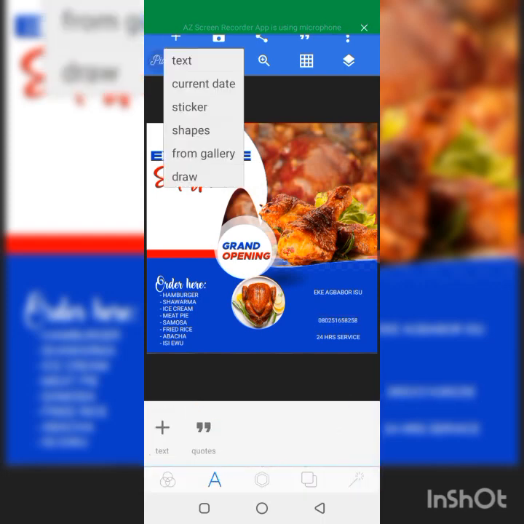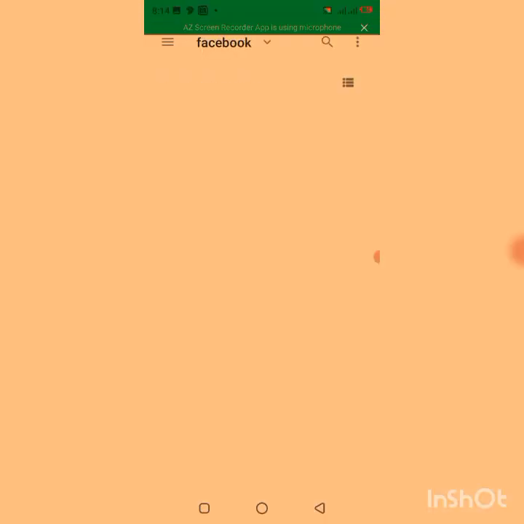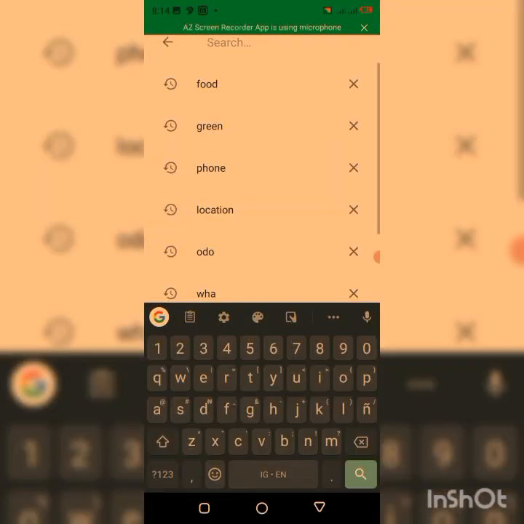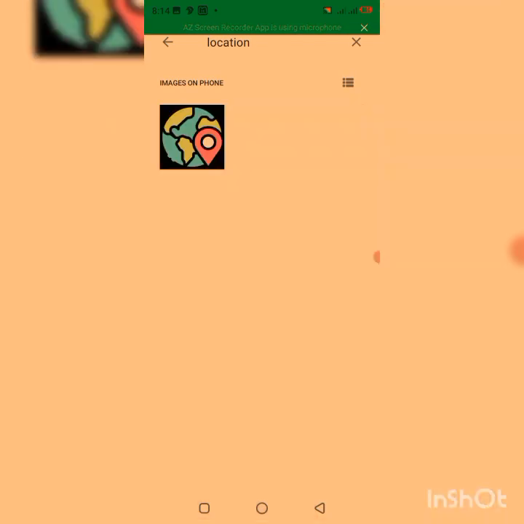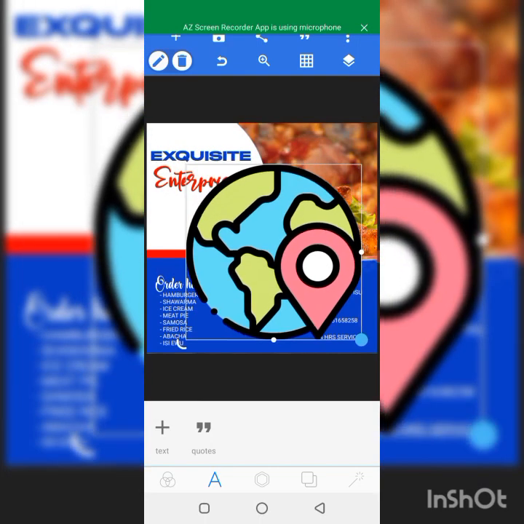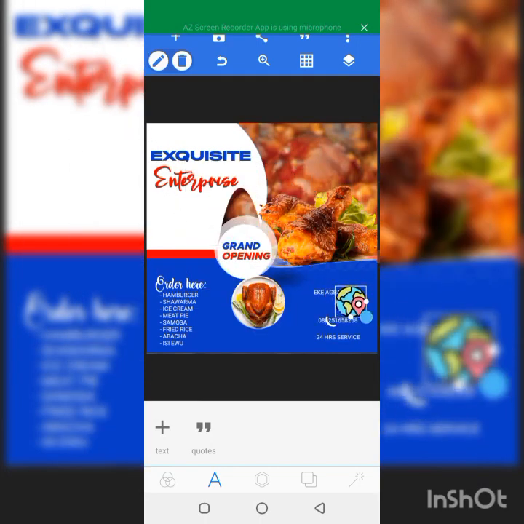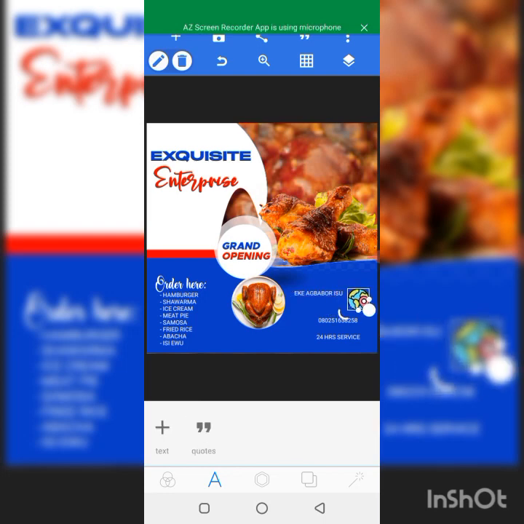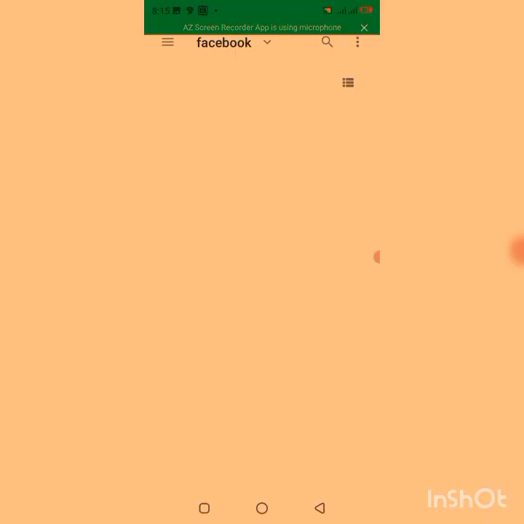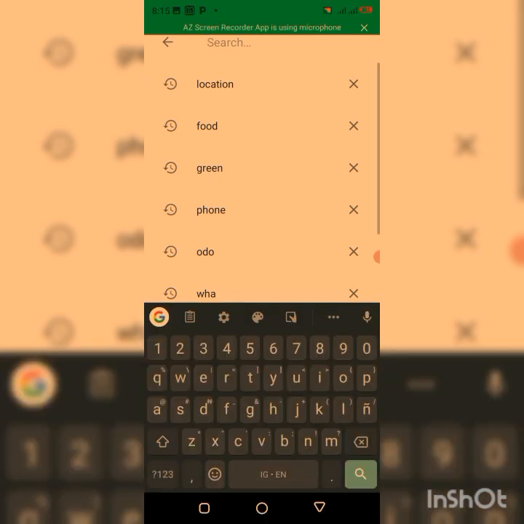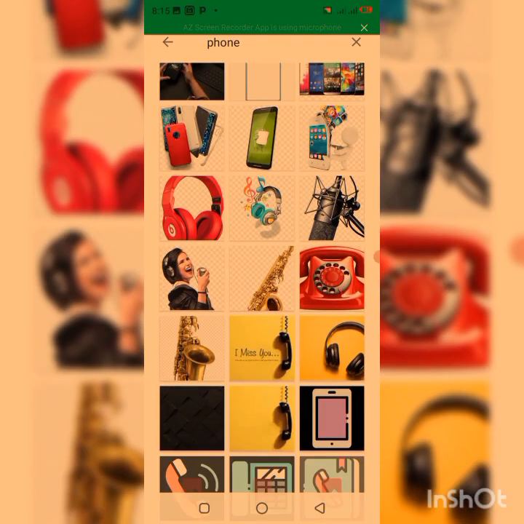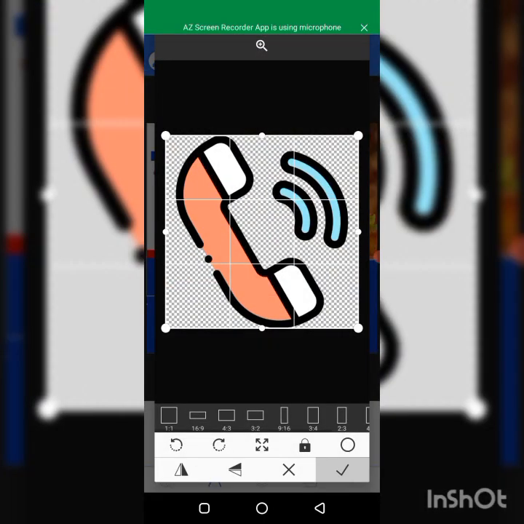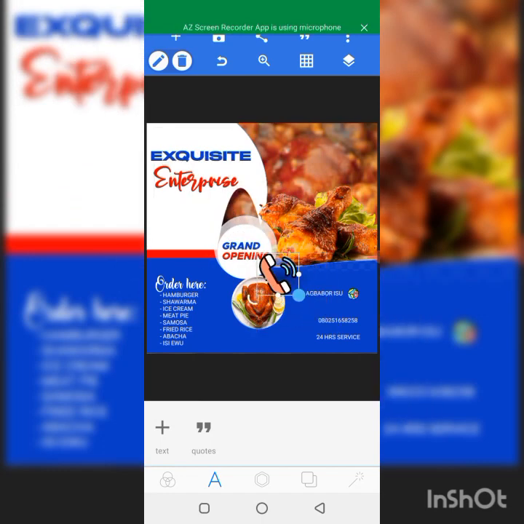Then what we do now is go and get the location icon here. Click on OK. This is the location icon. Then the next thing is to go get the phone icon also. The phone icon should be here. This is it. Keep it somewhere here.